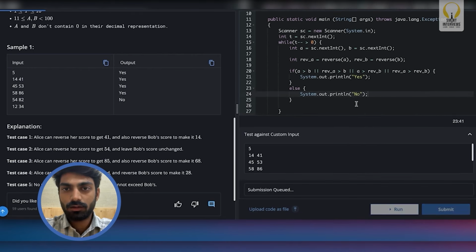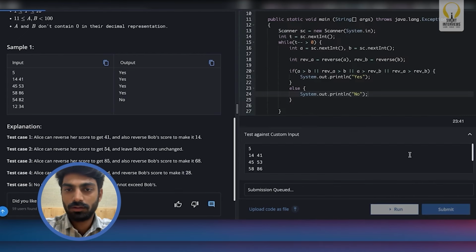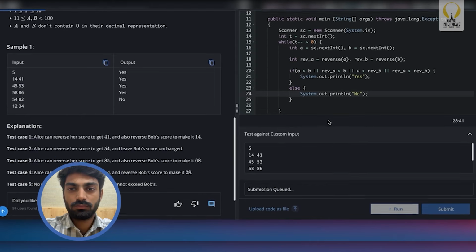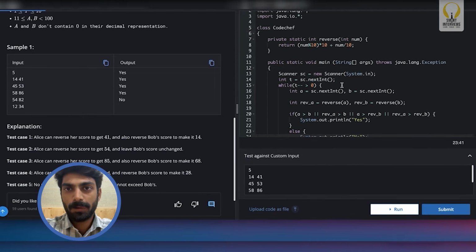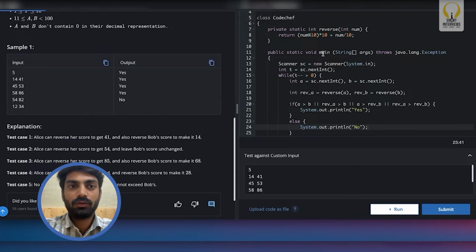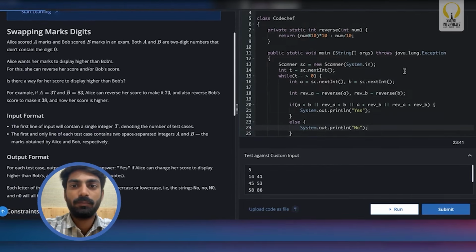Let's quickly run it. So the output is as expected. Let's submit. Yeah, so I hope everything is clear with this question. Let's jump into the second one.